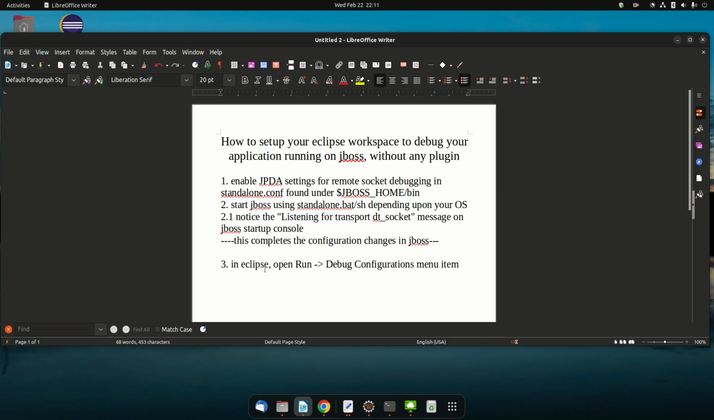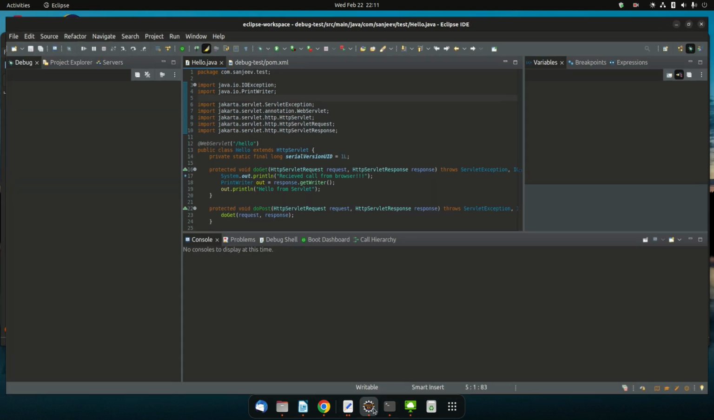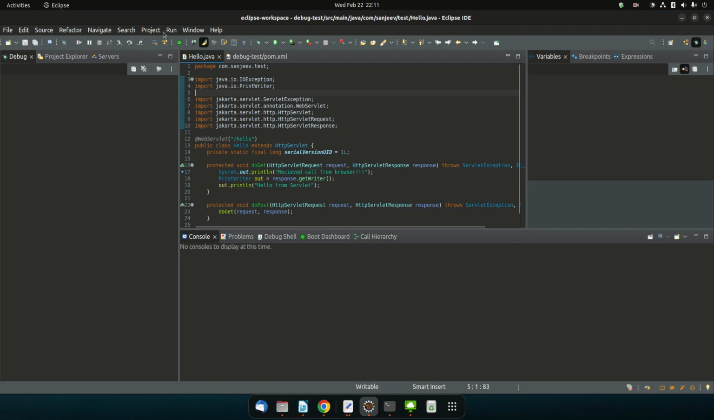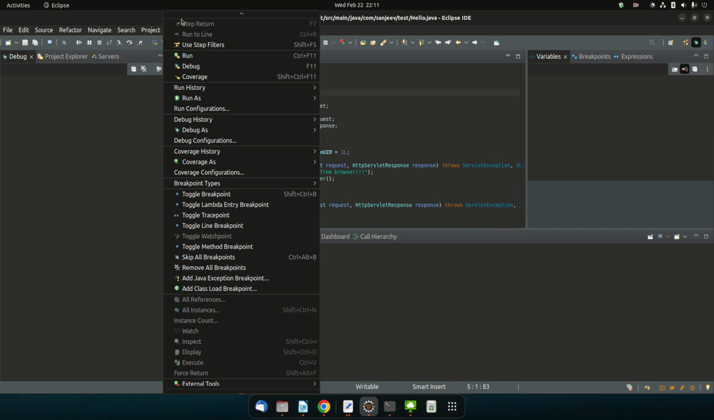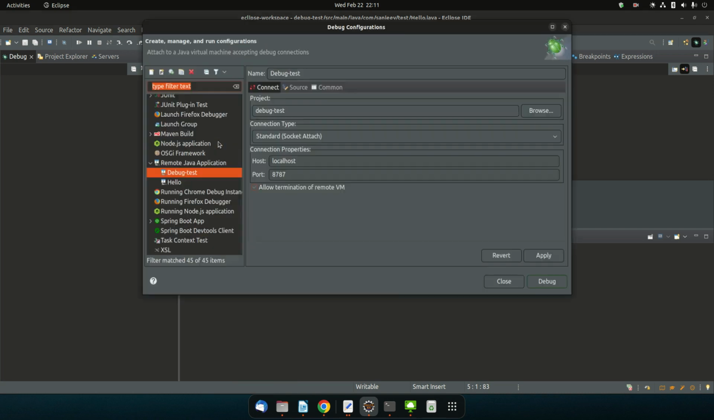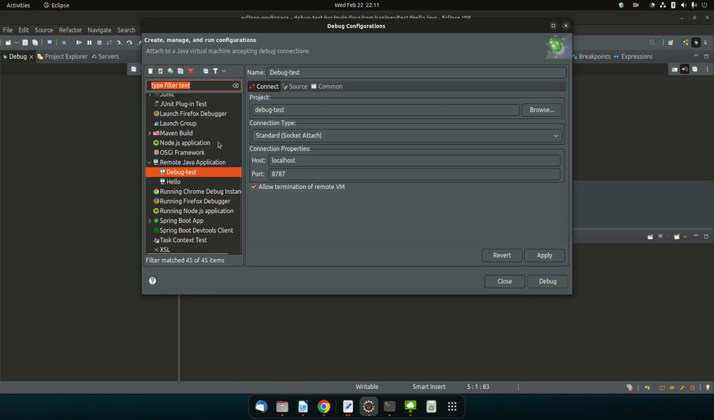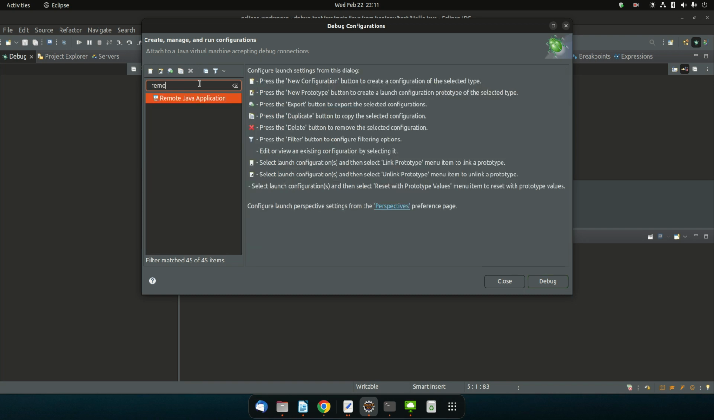So to do that, we'll go to Eclipse and go to the Run and Debug menu item, right? So let's see, going to Run, this is my Eclipse, and I'm trying to open debug settings, right? Over here in debug settings, you can actually do a search for remote, and you will see this remote Java application.